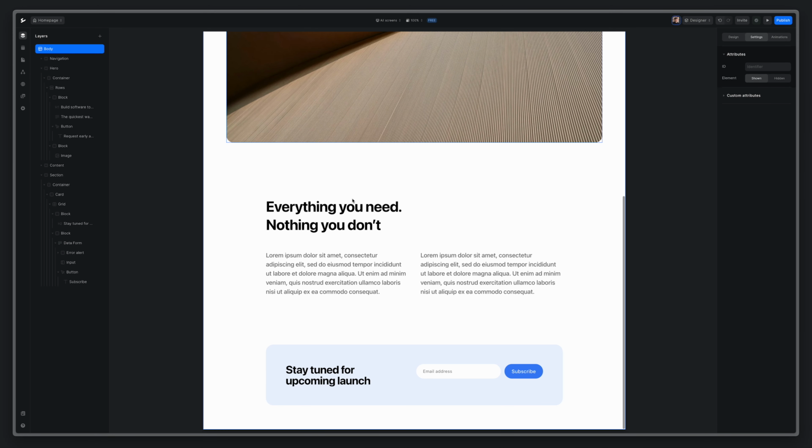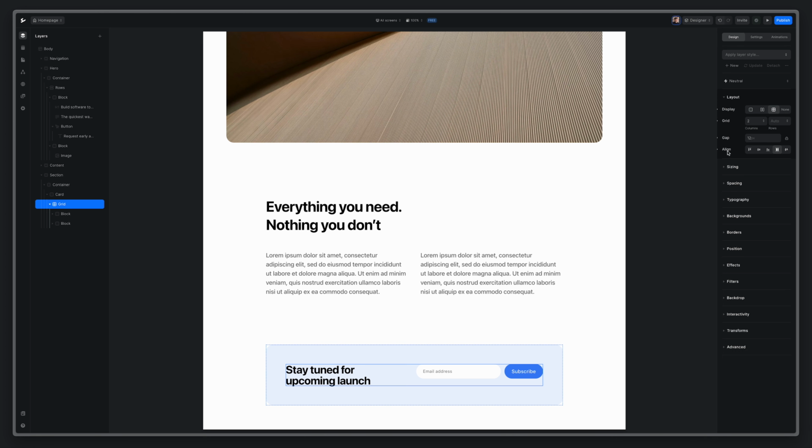I'll scroll down to the form and we'll align text with the second column. So on the grid element, we have 2 blocks inside. Let's go to design properties and set alignment to center. We can now go to the preview and test the form.